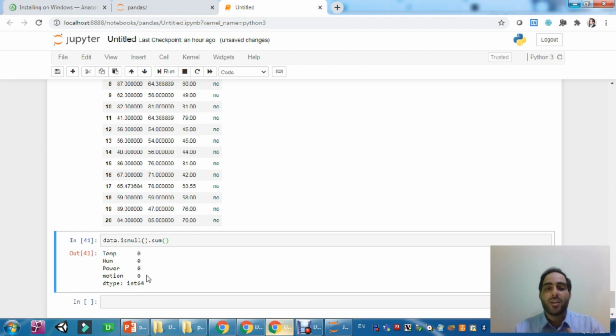We have solved the problem of the missing values by replacing all the missing values with the mean value.